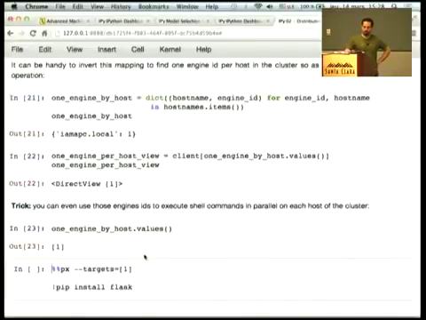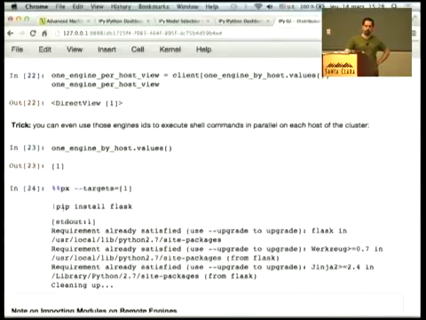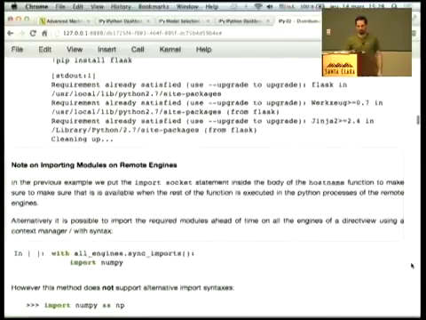So here I get one engine by host. If I call values on this dictionary, I get the actual list of integers. If I pass this list of integers to this guy here, I can actually run shell commands. Instead of using SSH, you can run shell commands on your cluster directly from the notebook this way. You could also use SSH, but it's an alternative way to do the same.